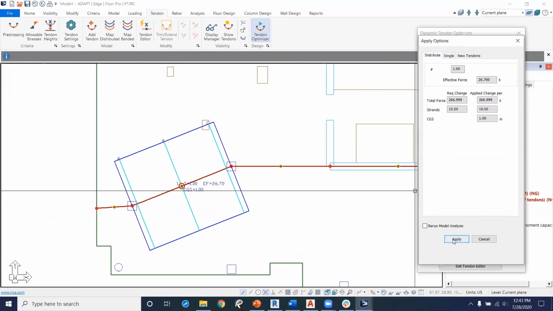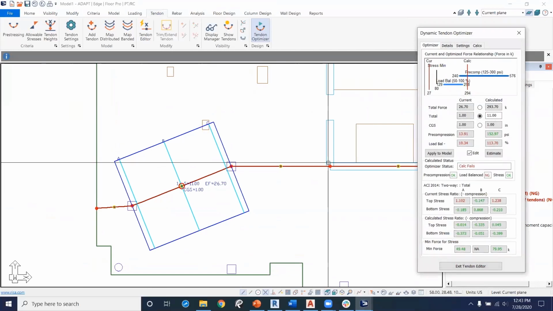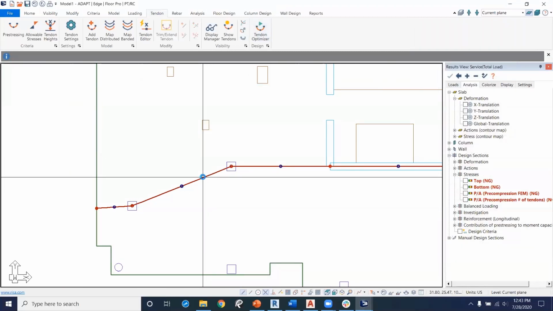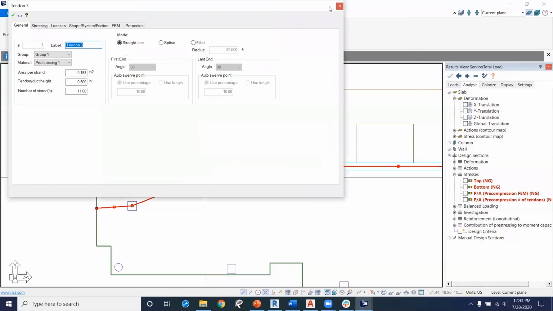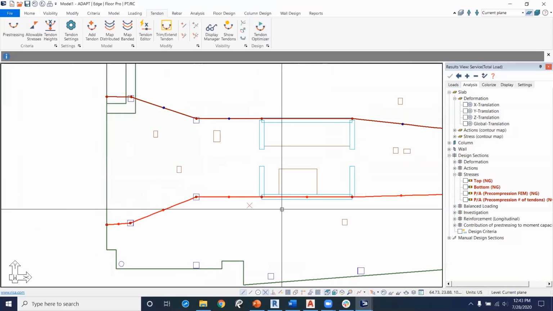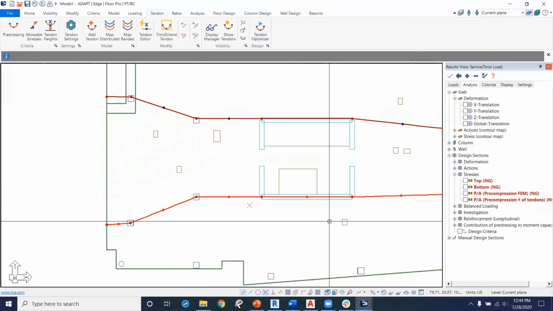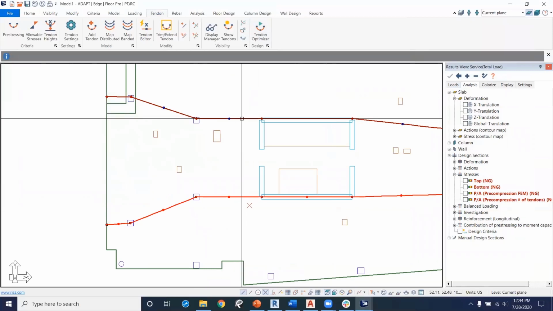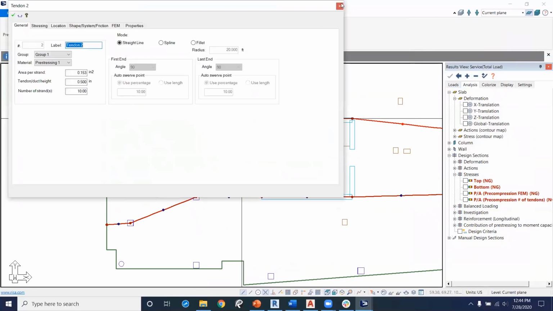You have the option to rerun the model. We won't do that, but I can click Apply. So these are the old results. Now, if I went through and reanalyzed, we would expect that this would be much closer to a design that would get us off on the right foot, similar to what was up here with these tendons.